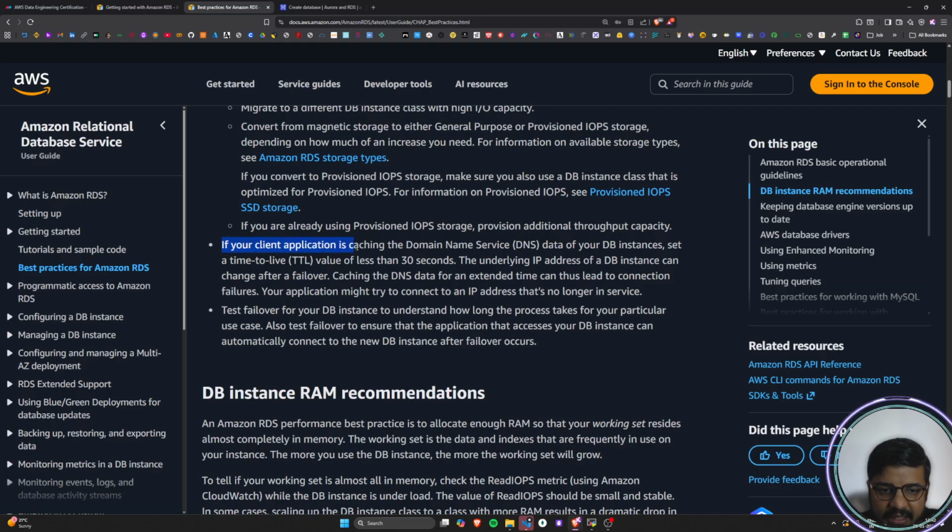Now if your client application is caching the DNS data of your database instance, set the TTL value to less than 30 seconds. The underlying IP address of the database instance can change after a failover. Caching the DNS data for an extended time can thus lead to connection failures, because your application might try to connect to an IP address that is no longer in service.